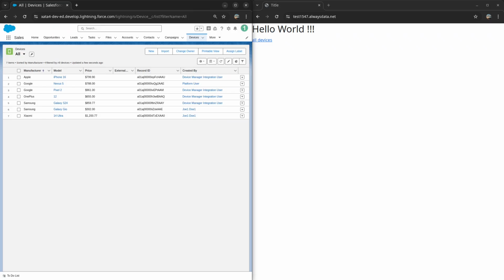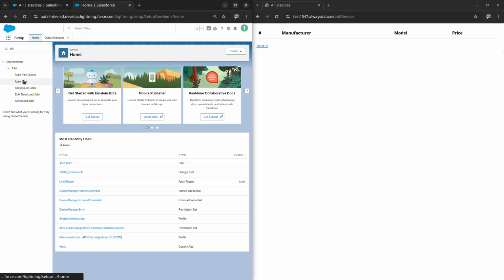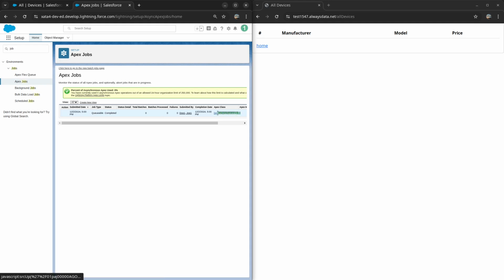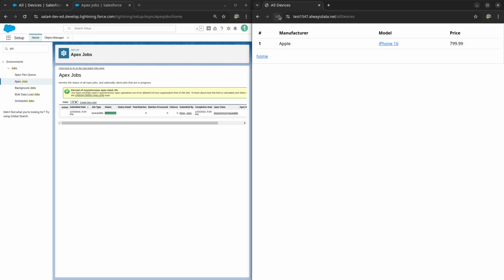Let's check how our integration works. On the left-hand side, I have Salesforce org. On the right-hand side, Java Spring Boot application. On the Java side, there is no device data since we have a brand new database. Let's update device record on Salesforce side and see if it will be reflected on Java side. Let's go to Apex Jobs page. We can see that our queueable job was successfully run. Let's go to Java side. Refresh the page. Cool! The device was successfully sent from Salesforce and created on Java side.